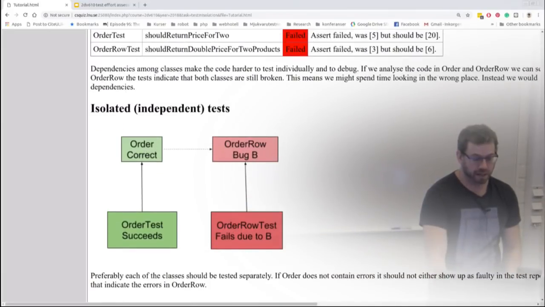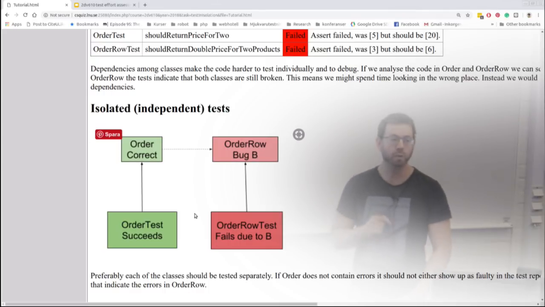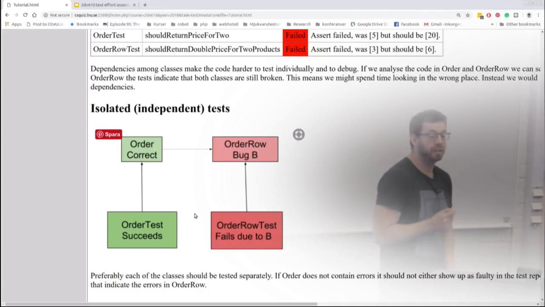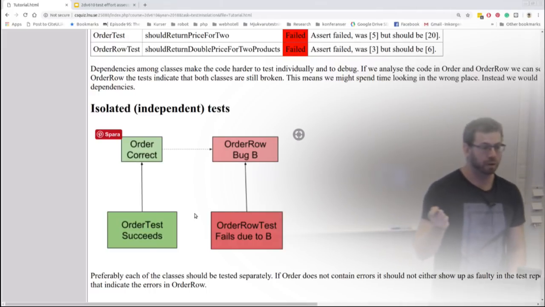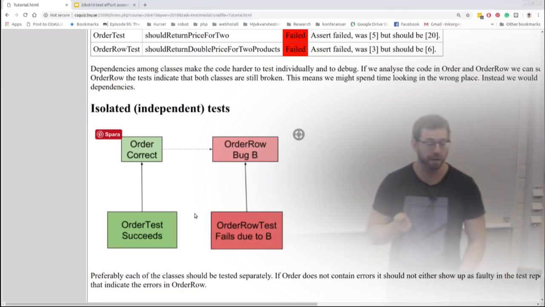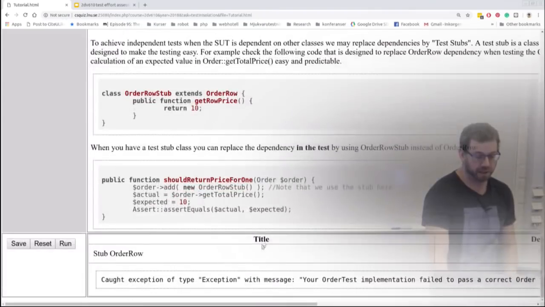So in order to get this, I need to make sure that the test of order is not dependent on what order normally is dependent on. So the test of order should not be dependent on order row. It must be dependent on something else. So I replace order row with something that is a stub instead.